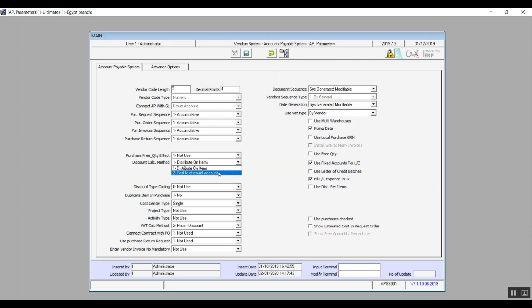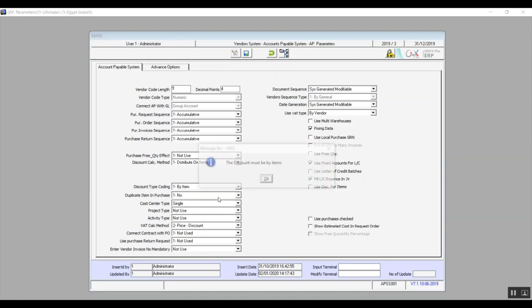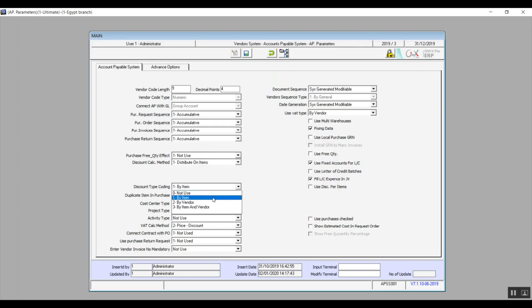As for post to discount account, the system will take these $300 and put them in a separate account called the discount account. Discount type coding. This one includes 4 options: not use, by item, by vendor, and by item and vendor as well. So if, for example, we went with by item, then the system will encode the discount according to the item. By vendor, and by item and vendor are both the same idea, and of course, not use will disable the discount coding.